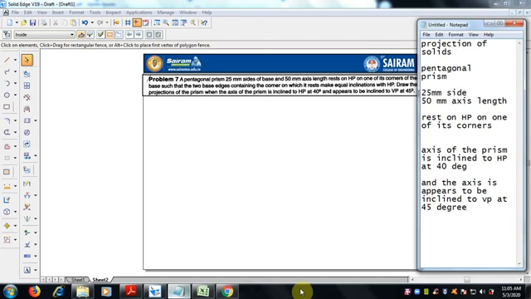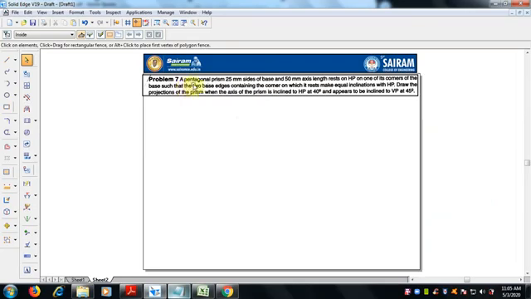Hi guys, now let me see a problem, a projection of solid. So first read out the problem. A pentagonal prism 25 mm side of base and 50 mm axis length rests on HP on one of its corners of the base such that the two base edges containing the corner on which it rests make equal inclination with HP. Draw the projection of the prism when the axis of the prism is inclined to HP at 40 degrees and appears to be inclined to VP at 45.